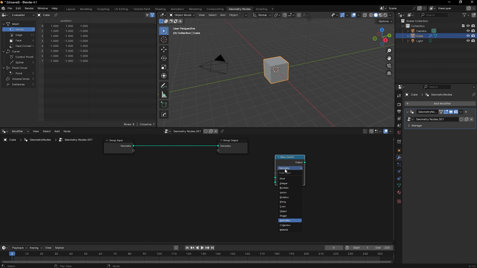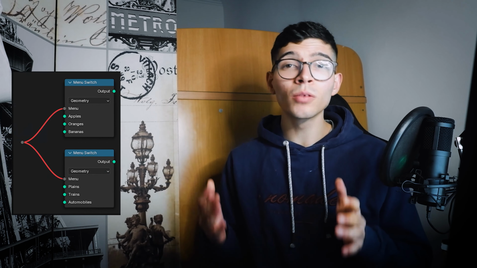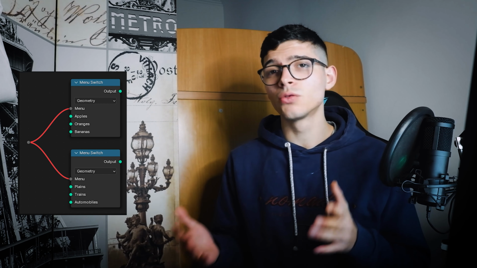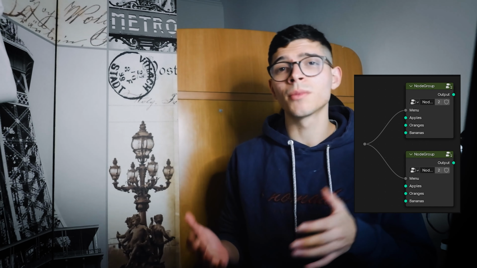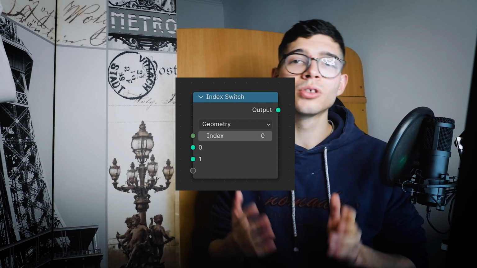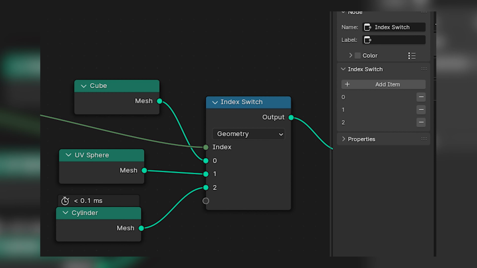Typically, the Menu Switch node allows creating a custom menu to allow switching in the group interface. But be careful, connecting multiple Menu Switch nodes to the same output socket creates a conflict, and to avoid this, the Menu Switch node can be wrapped into a node group. Multiple node groups of the same type can be connected to the same menu, since they contain the same Menu Switch node. The Index Switch node outputs one of its inputs depending on the index value. So basically only the input that is passed through the node is computed.